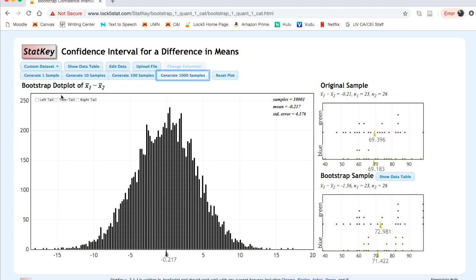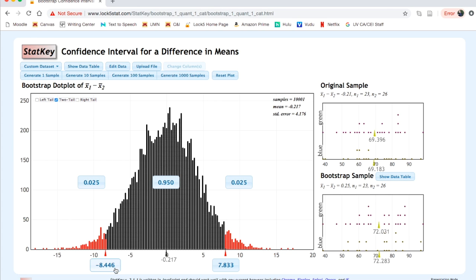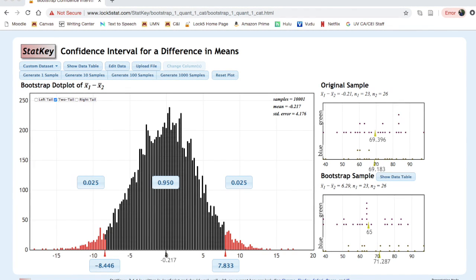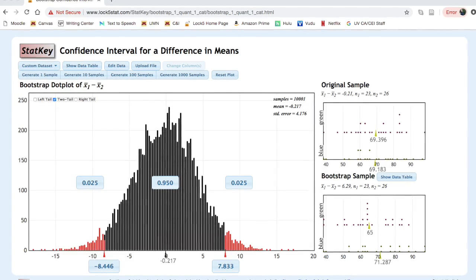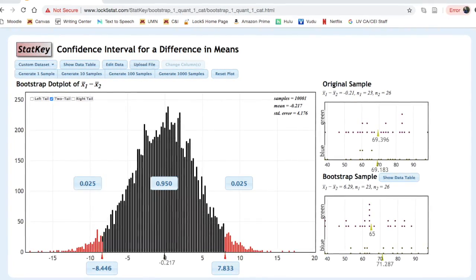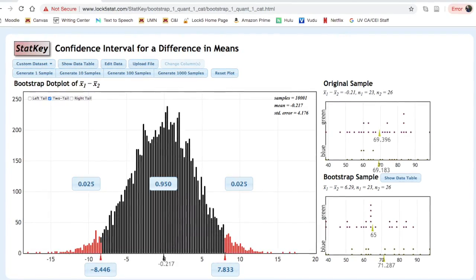This time, StatKey is going to use my original data and sample with replacement to get a bootstrap sample and use that sample to repeat 10,000 bootstrap statistics. I'm going to click on two-tail, which will tell me the confidence interval at 95%. The confidence interval is from negative 8.446 to 7.833. So that means that the real difference between academic ability on this fluency test between House 1 and House 2 is likely somewhere in that range.